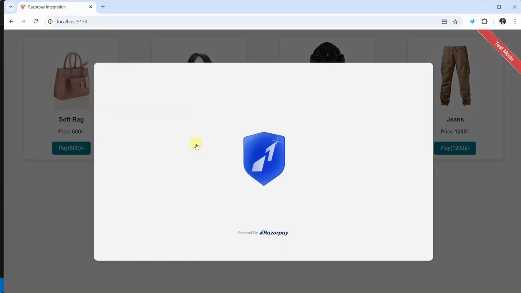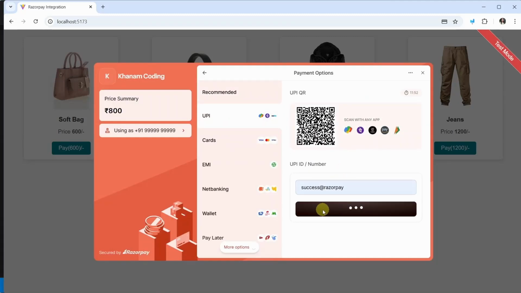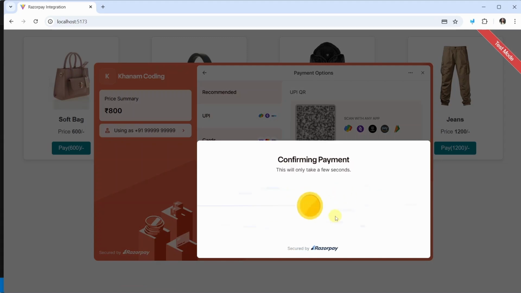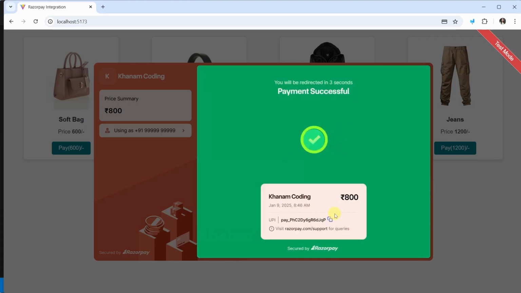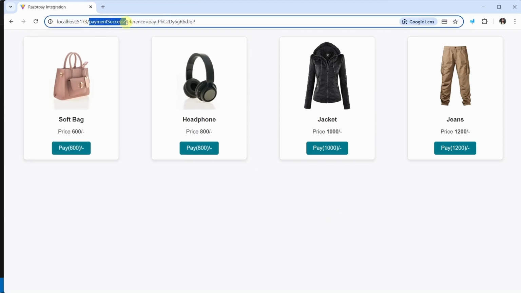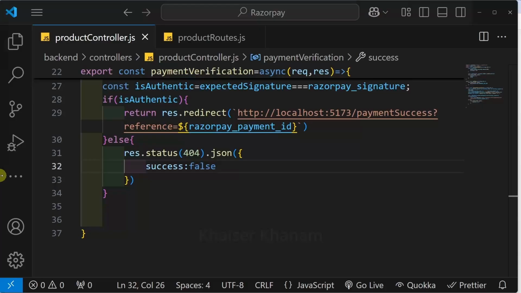Again, I will do the payment. Here I will be selecting UPI. Click on verify and pay. It is processing the payment. It will confirm the payment. My payment is successful. Now you can see I am redirected to the payment success page, inside which I am having reference equal to whatever payment ID I was having for that payment, that is displayed. But now we have not defined any route for this.